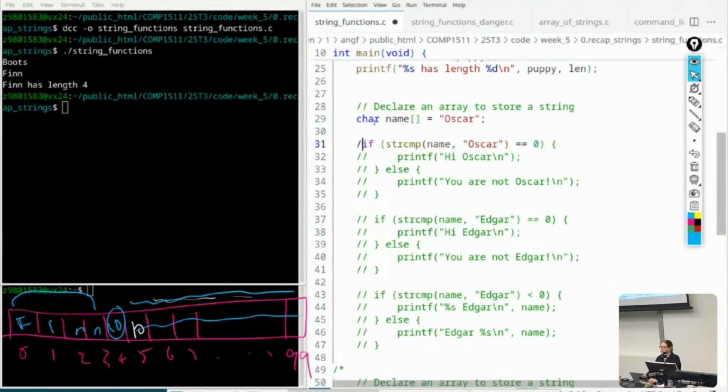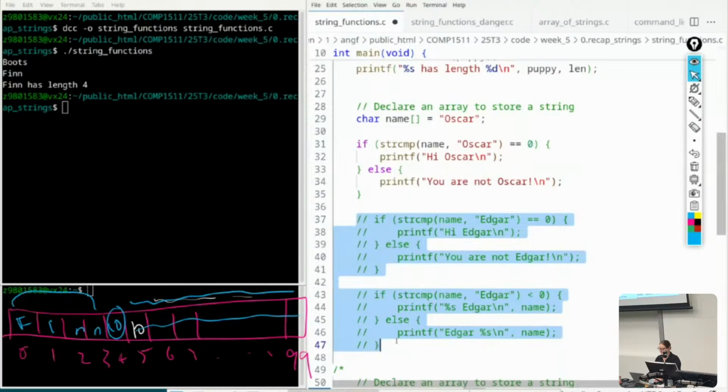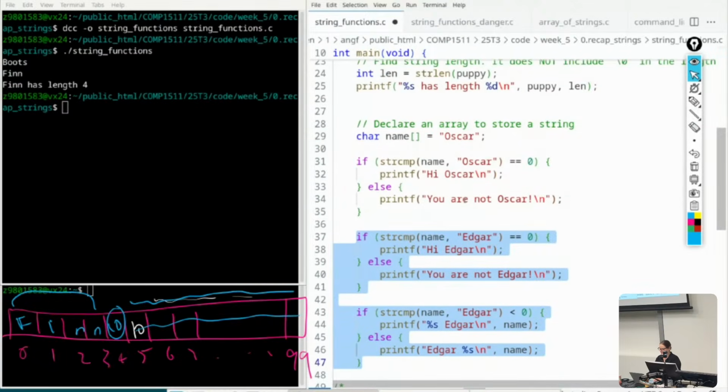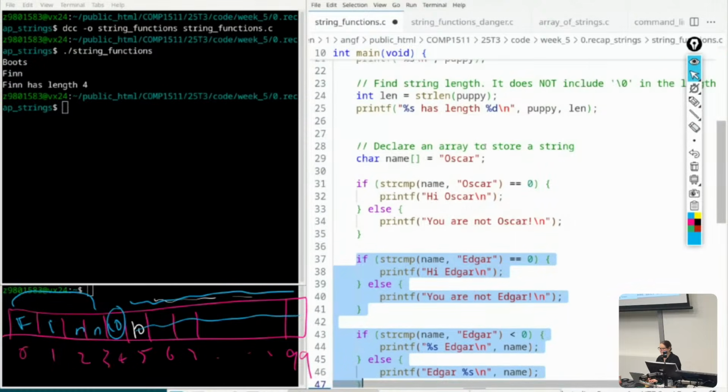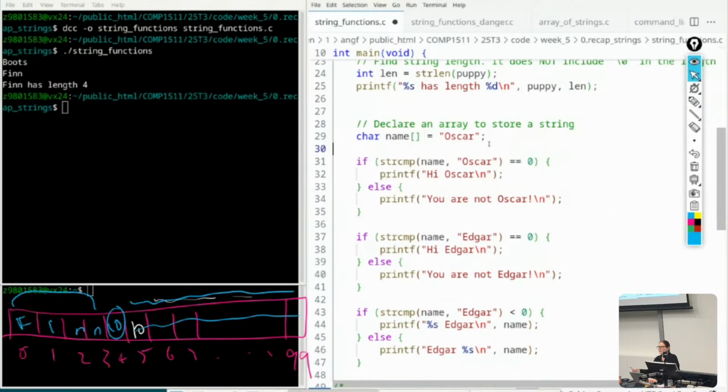So string compare basically compares strings. Let's uncomment these. It does it a bit like in a dictionary, right? If you've got ant and zebra, you'd start at the first letter and say, well, A is less than Z. So actually, we'd say ant is less than zebra. Does everyone agree?